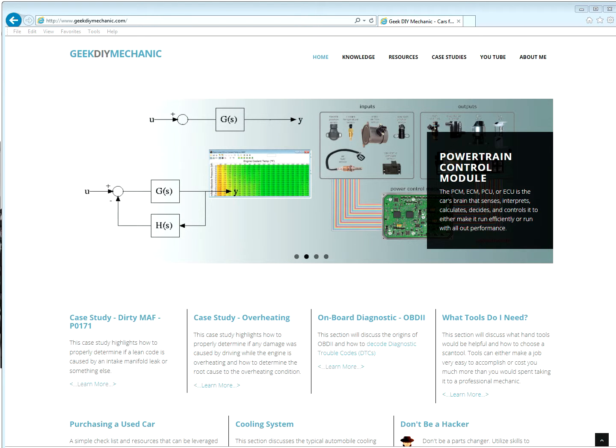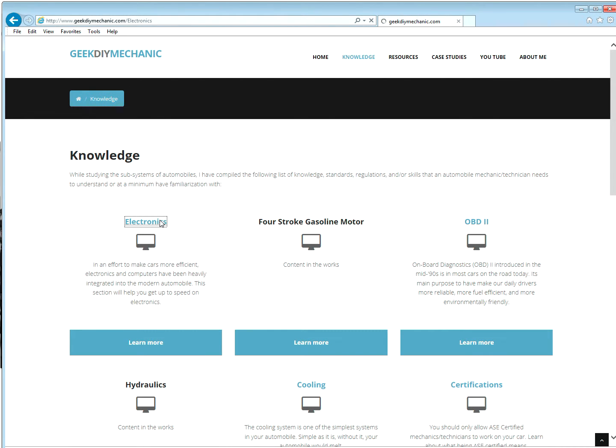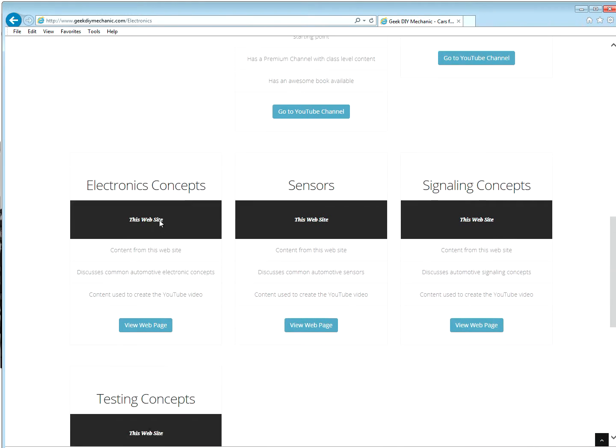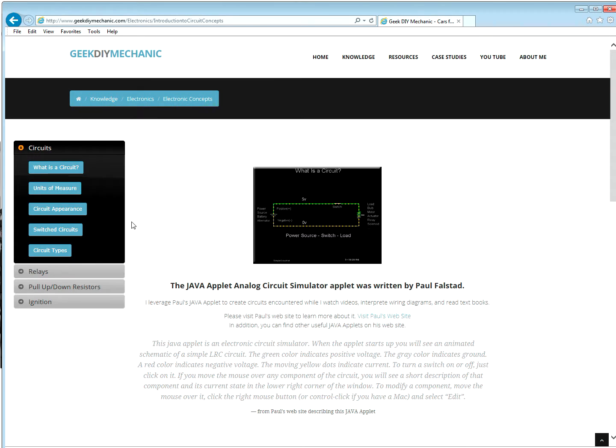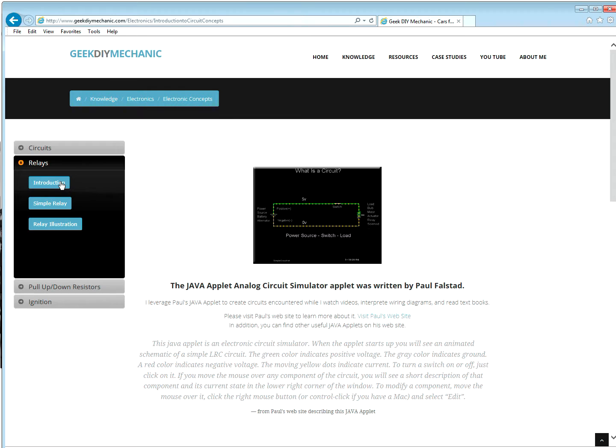Let's begin. Let's go to Knowledge, Electronics, Electronics Concepts. And let's go to the Relay panel. Again, in this video, we're going to leverage Paul Falstad's Java Applet Analog Circuit Simulator. It allows you to see circuits, see what's going on, and to visualize circuits. I just find it incredible. It really helped me learn electronics.